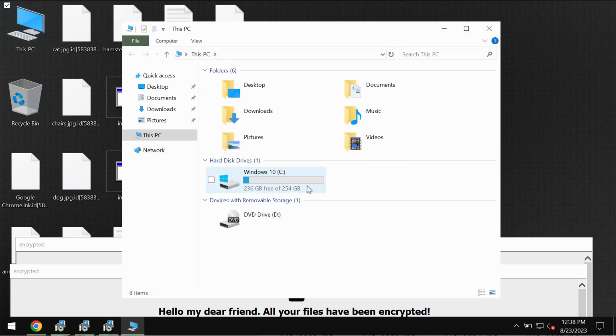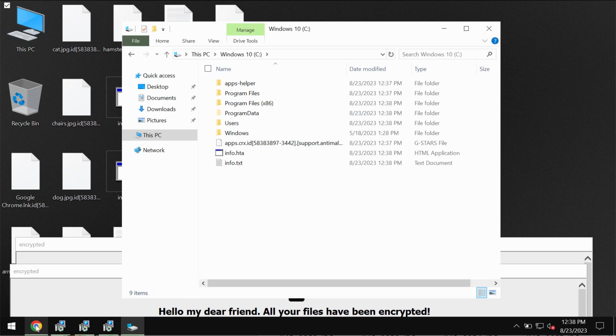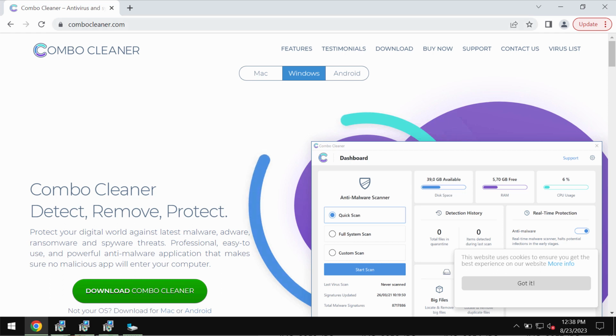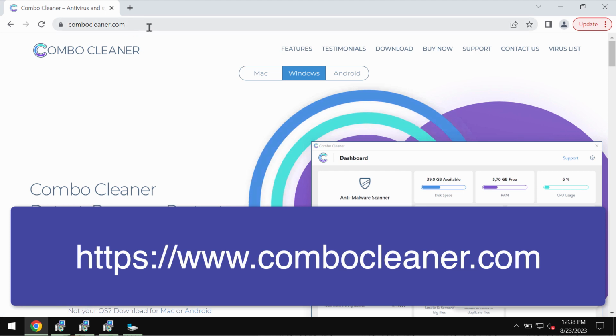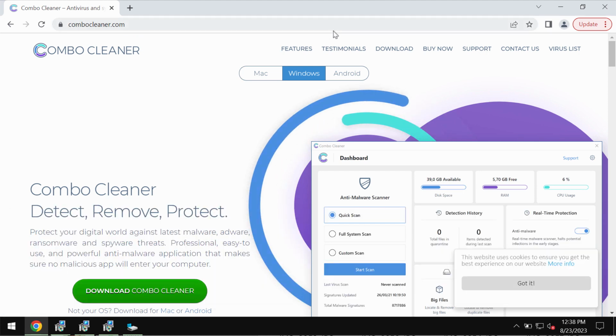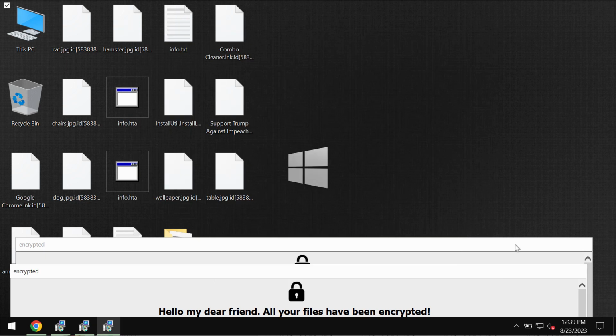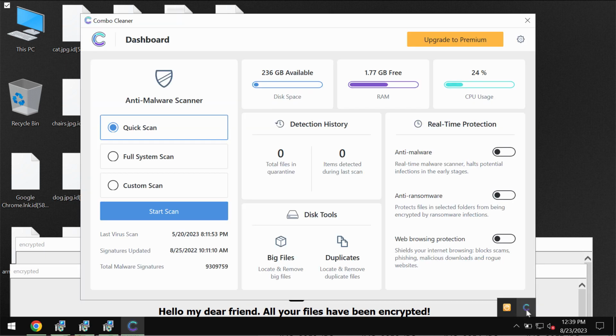Nevertheless, paying the ransom is not a good idea. What I recommend you to do is to immediately remove this ransomware with the help of a reliable anti-ransomware program. I recommend you to use Combo Cleaner antivirus for this purpose. Go to the page combocleaner.com, use this green download button, install the software, then once it gets installed, this is the way it looks like.